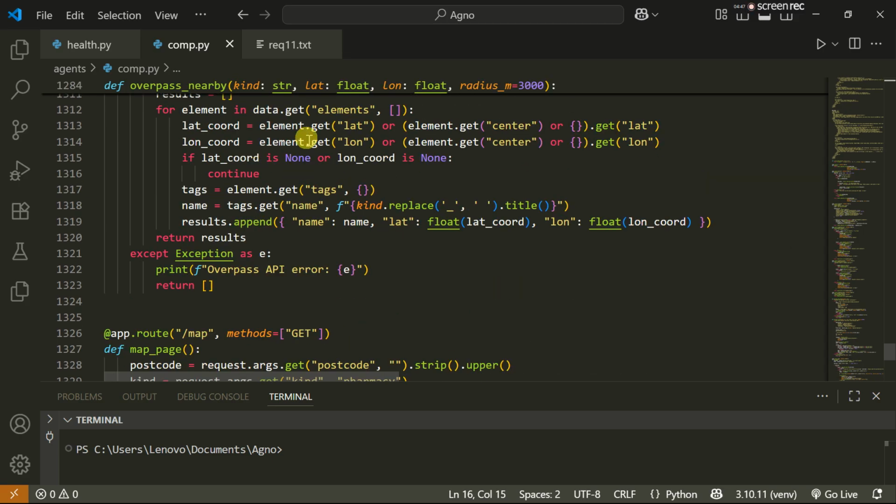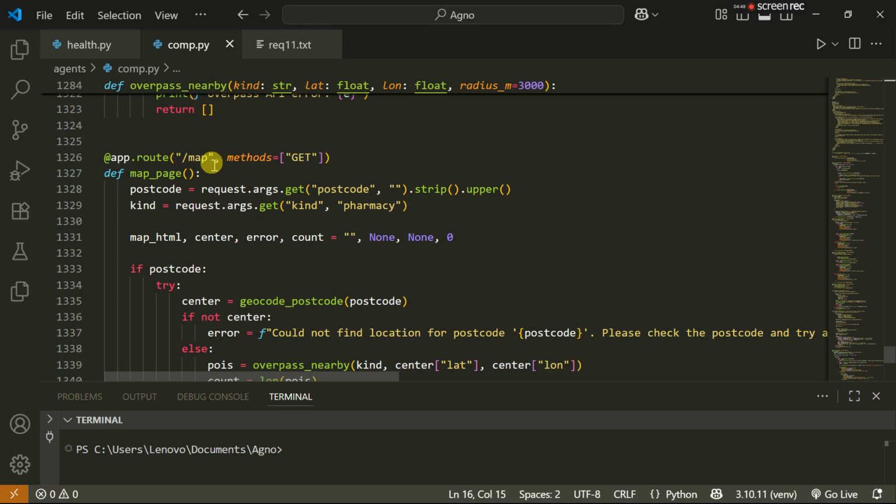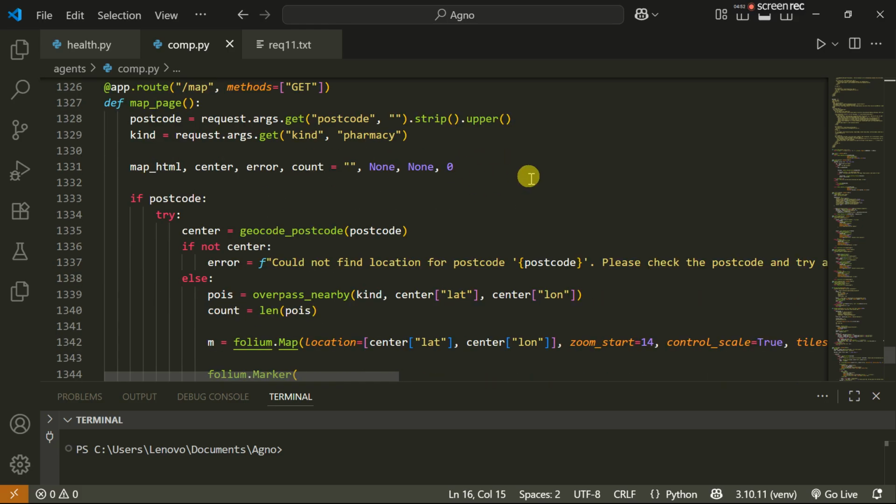So all of this code here is just for the map. Here's a JavaScript code for the map. And what it does is that it creates the map for you.